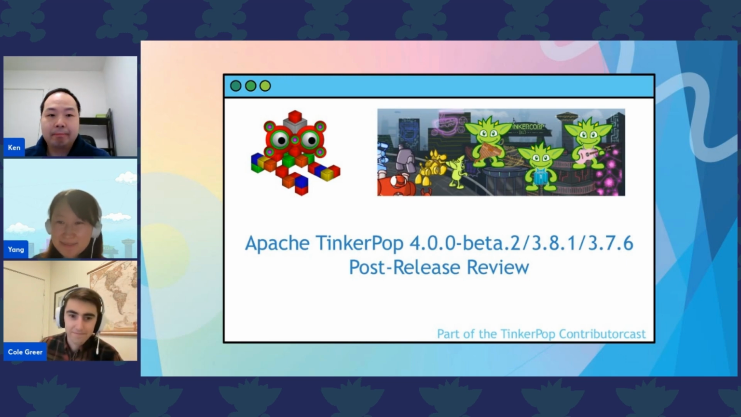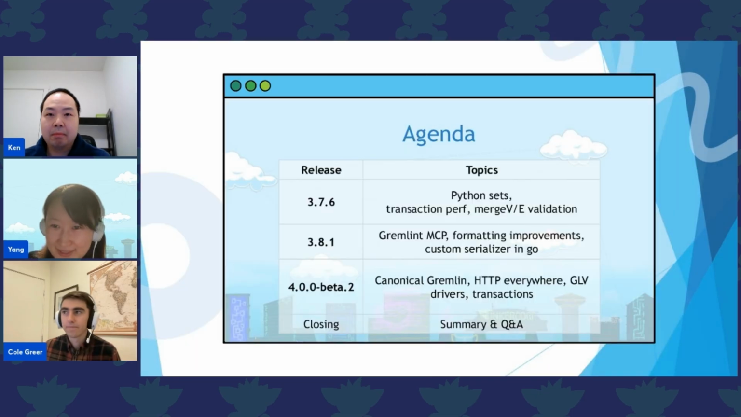And today we're gonna be giving a post-release review of the 4.0.0 beta 2, the 3.8.1 and 3.7.6 releases that came out just in the last couple weeks. So now, without further ado, let's get started.